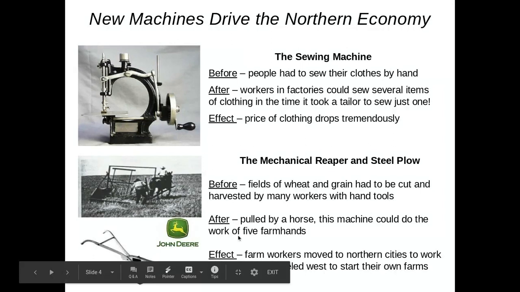Okay, the effect: farm workers now are either going to move to northern cities because the number of farm hands needed will decrease, or they will continue to move west to start their own farms.